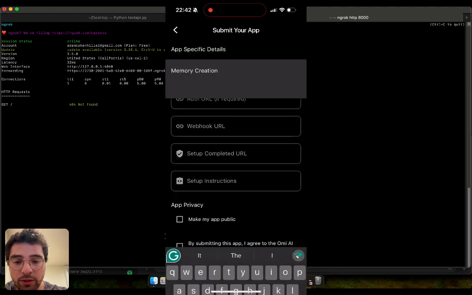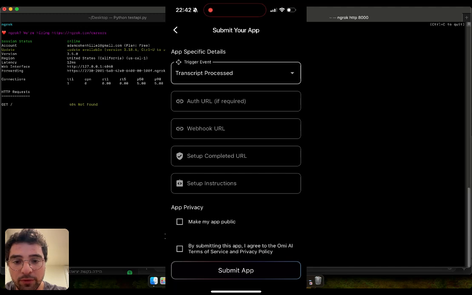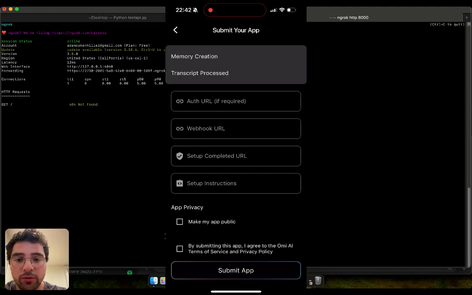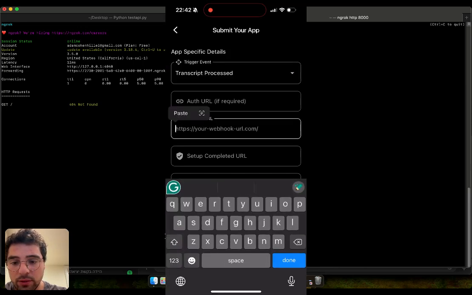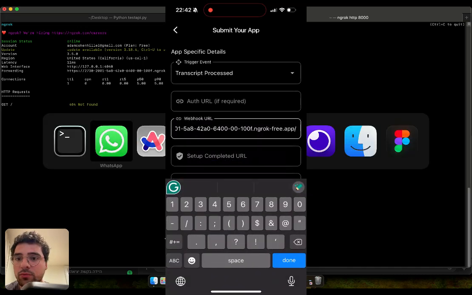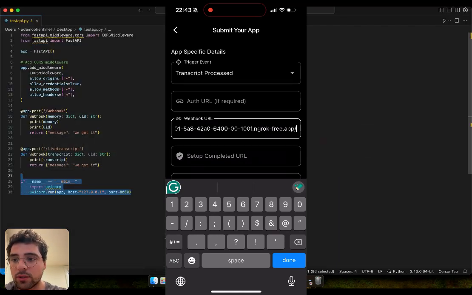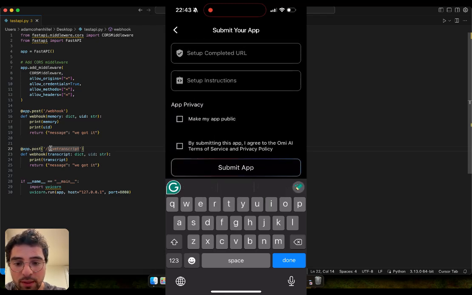And then in the trigger, we're going to choose a transcript process. Basically, unlike the previous one, where we chose memory creation, we're going to choose transcript and webhook URL. We're going to paste our URL, and at the end, we just need to make sure we are adding the right URL, which is live transcript. I think it's correct, and then cool.